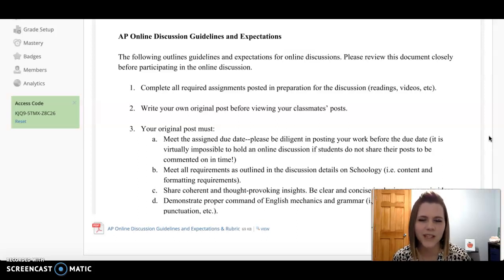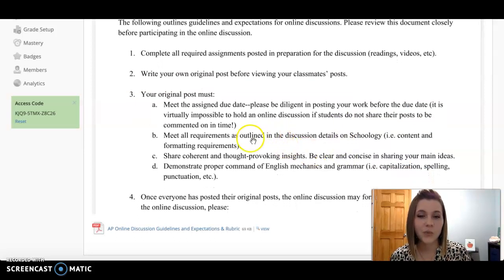And then just a couple of things. So your original post must meet the assigned due date. And so in order to have the online discussion, which would require everybody to post on each other's work and comment on each other's work, you have to have your post there. If you don't have a post there, no one can comment on each other's work. And so it's really important that everyone have their post posted by the due date. And then make sure that you meet all of the requirements as outlined in the discussion details.